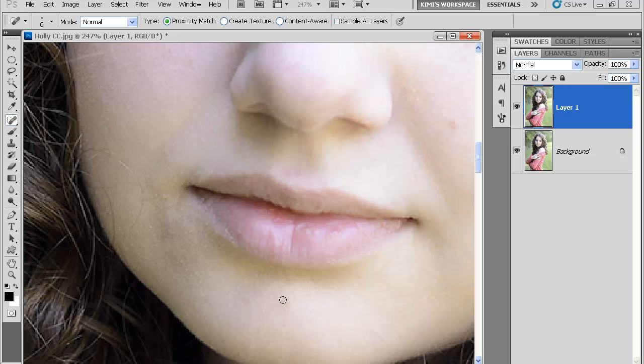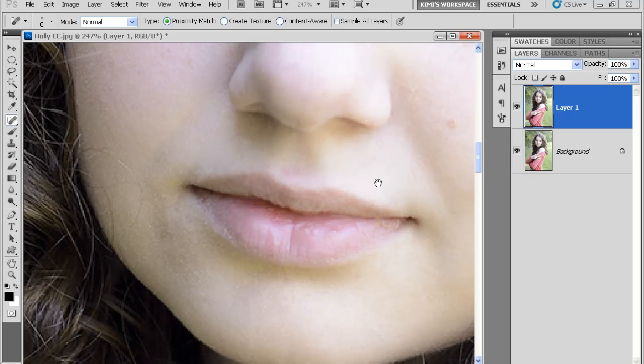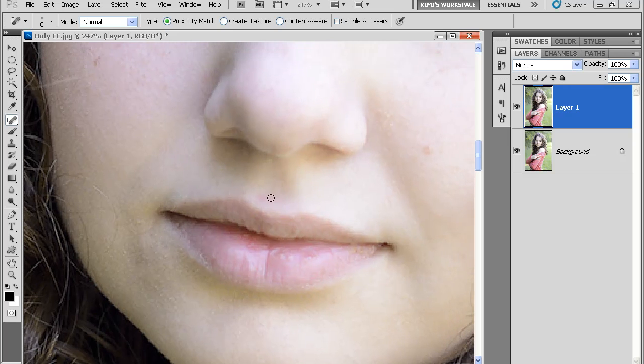Let's see, maybe down here. Looking for another place to show you an example. Oh, how about right here? Let's make our brush a little bit bigger. And maybe we can get rid of this freckle. We'll go back small.